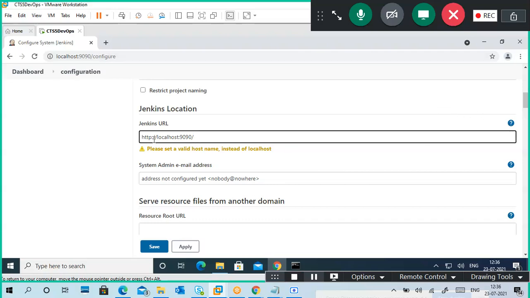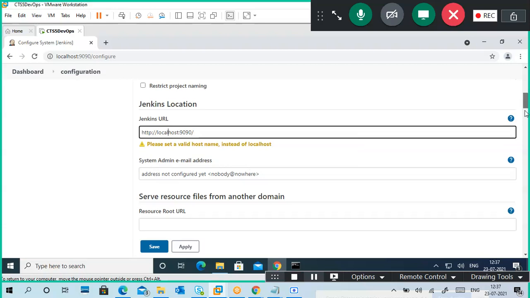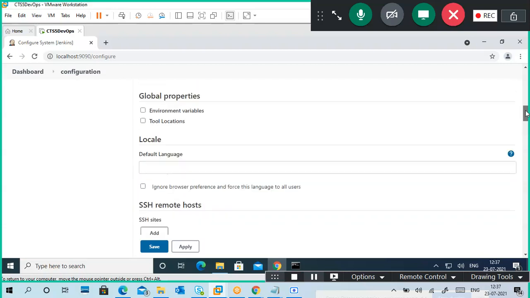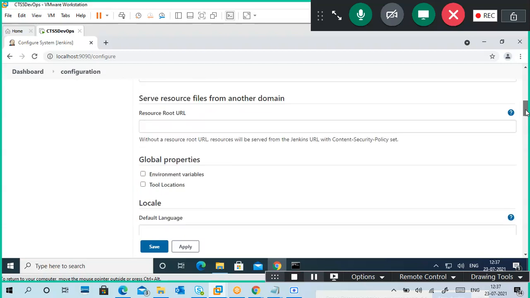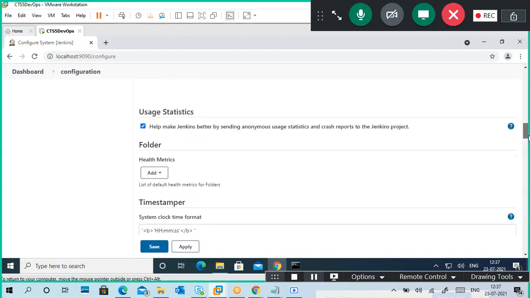So do you want the Jenkins URL as localhost, or maybe you want to access it with a particular domain name, or a particular IP address? You can change it instead of localhost. My Jenkins is on the PC, and I'm accessing it within the PC only, so no problem.